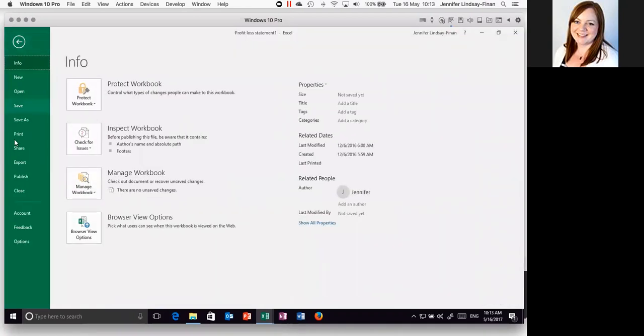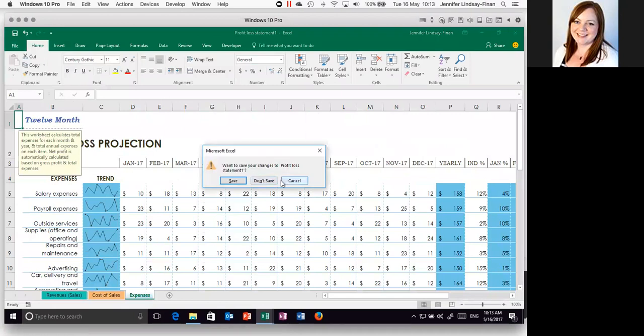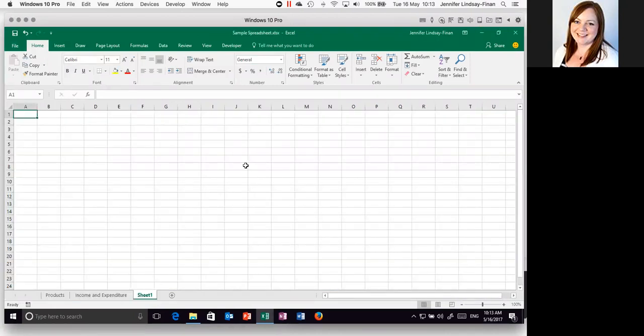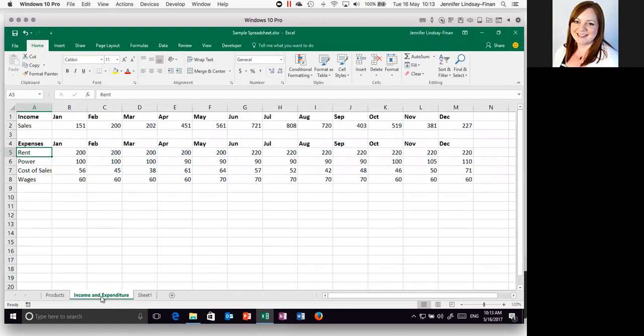Okay, so that's templates. My tip there is really just to browse the templates and have a go at using them. Okay, moving on quickly. My second tip is around changing the background to make it look a bit more professional.